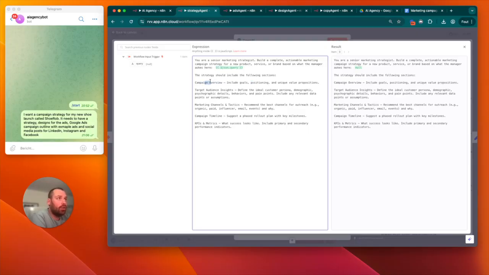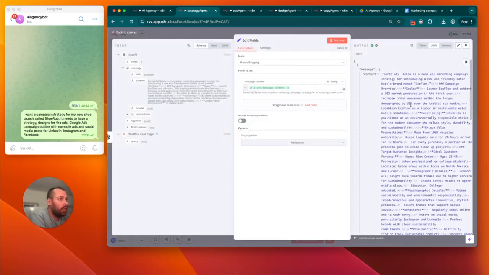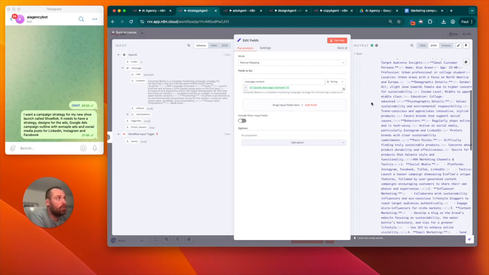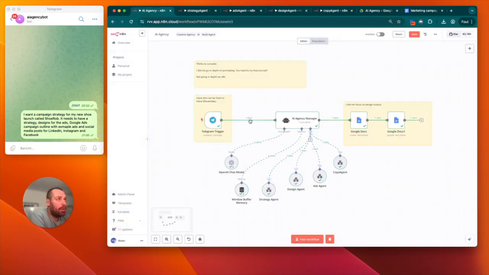I also said I want a campaign overview, a target audience insight, marketing channel tactics, campaign timeline, and KPIs. So this is the prompt you can experiment with. If you want more in the plan, you can just put it in the prompt here, and then it will make it better or maybe a little bit less, depending on how you want it to be. The output of the ChatGPT prompt will be here, where it says the full outline of the campaign. And what will happen is that the manager will collect all those tasks and make a summary document that it pushes through to Google Drive.